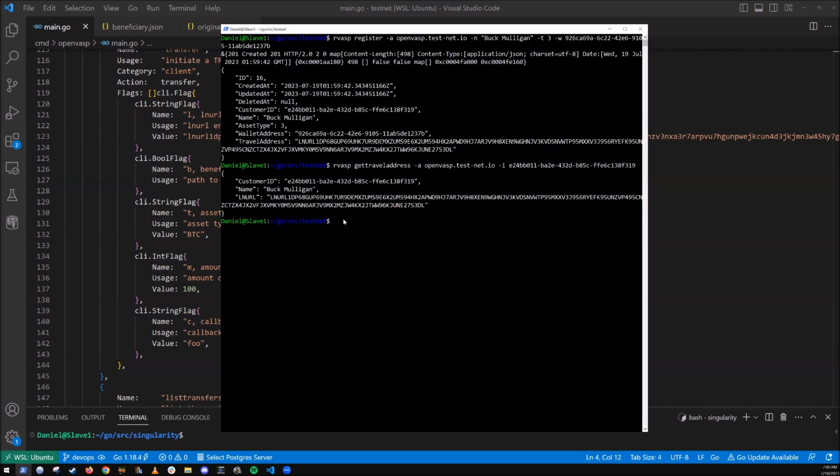So now that she has that LN URL, Joel can actually perform a transfer and initiate the steps that will need to be taken before she can actually send Buck some currency. So we can do an RVASP transfer -L, specify the LN URL, the asset type, which is Bitcoin, the amount M. Let's say Joel doesn't know anything about Bitcoin and she just wants to send him one, not knowing how much that is.